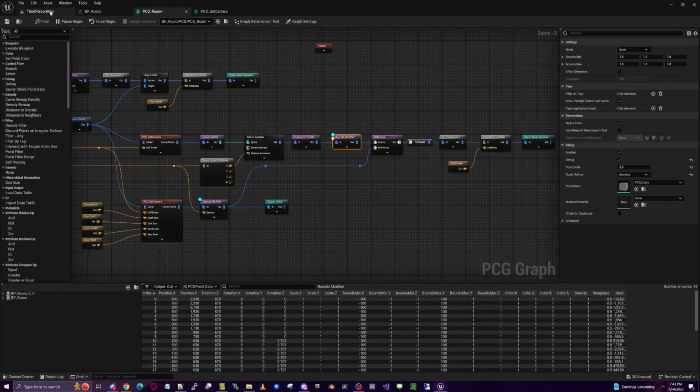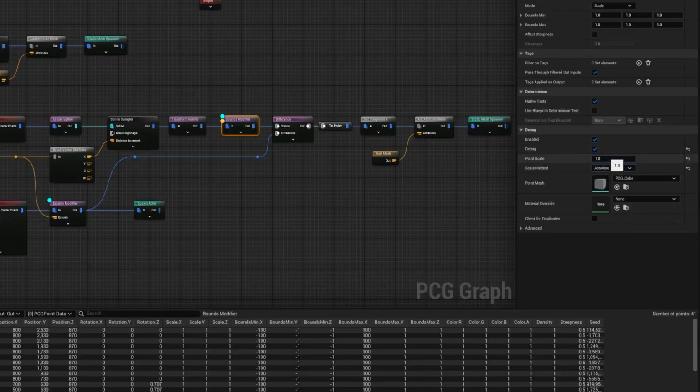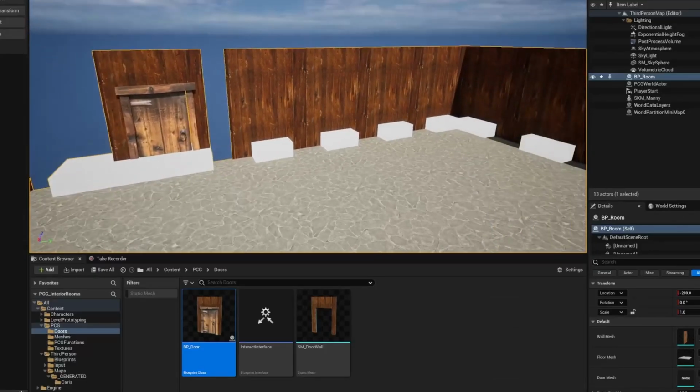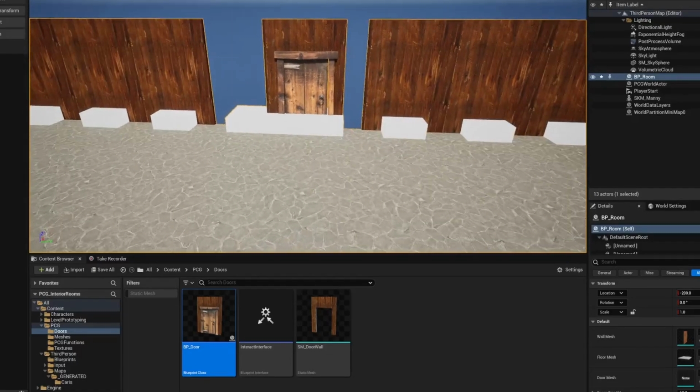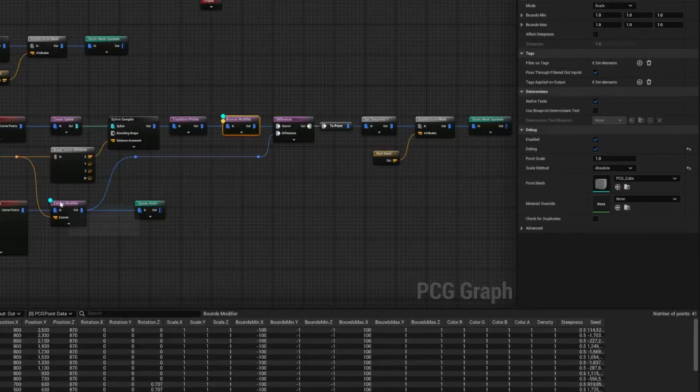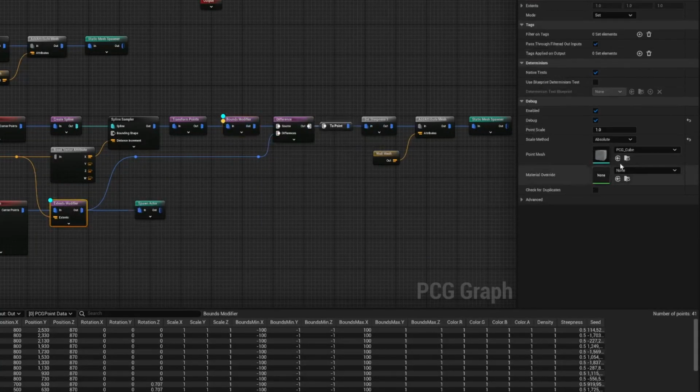Sometimes PCG graphs are real finicky when debugging and it wasn't showing the points here. Now they're here. That's way too big. Let's reduce that to 1. Okay, now we can see our points here for our wall around the room. And we can see right here, we're seeing both this extent and this bounds. It's unclear which is which.